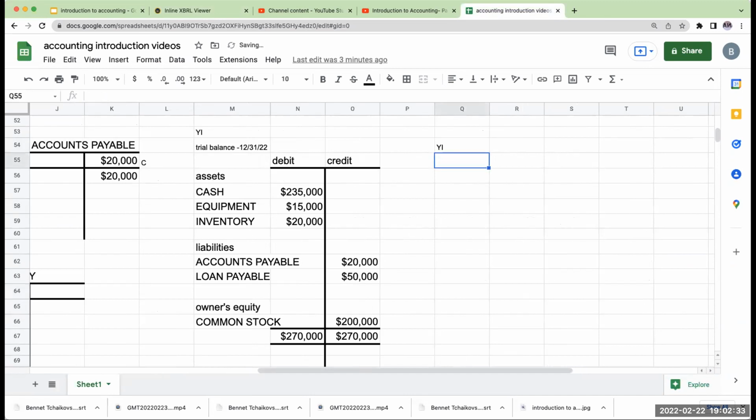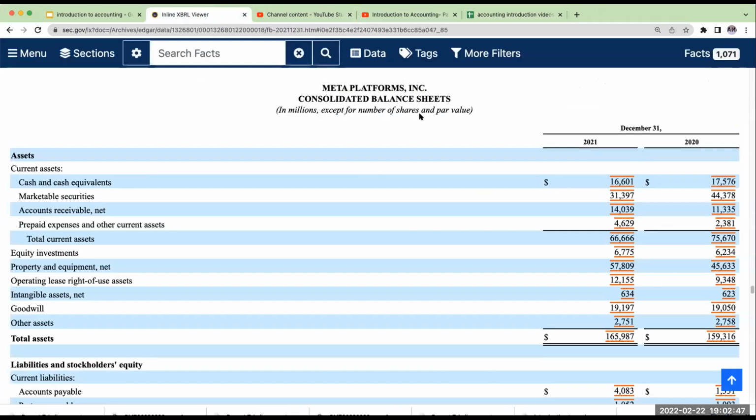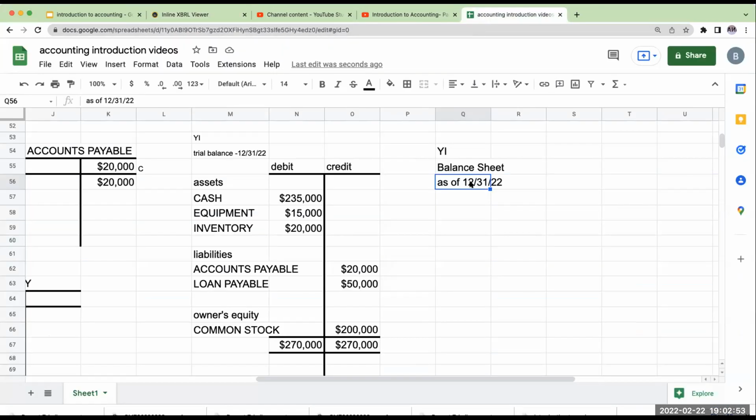So I'm going to have my company name. And at this part over here, we're going to say balance sheet as of 12/31/22. I can also just say, like our friends at Meta Platforms, December 31st, and then the year, right? So as long as I specify it, it's as of a date. I can just say 12/31/22, or I can say as of. Either is fine with me.